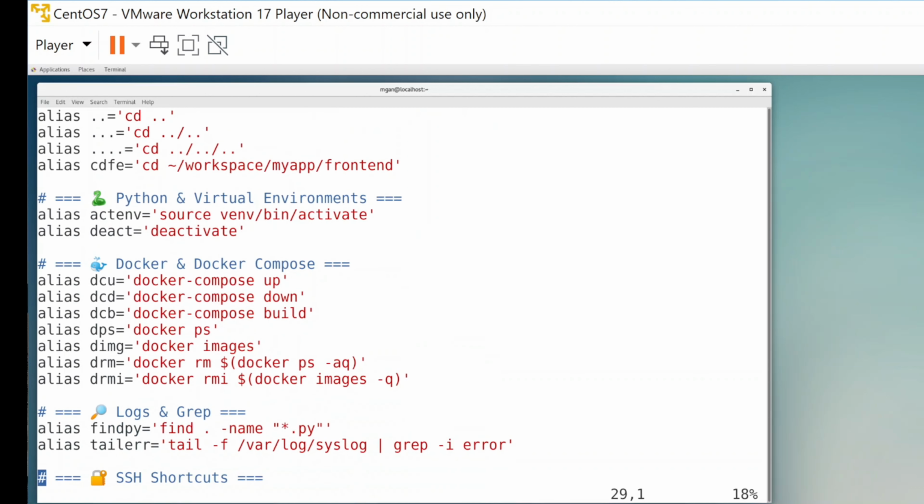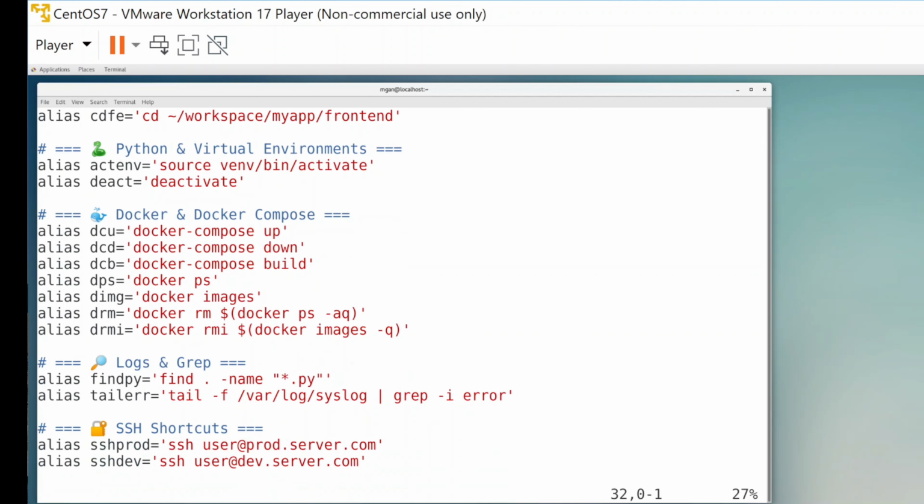Next, I have some regarding logs. So here, if you have to look for a Python file, you can use findpy in the current directory, and tailerr tails the syslog and filters lines with error. Instant feedback while troubleshooting. I have also created some handy SSH aliases like sshprod and sshdev. Let me connect to production and development servers with a single word. No typing full commands every time.